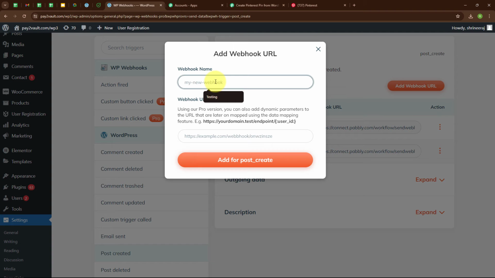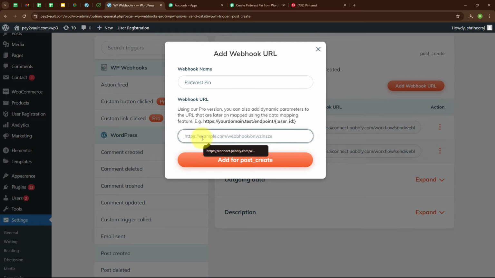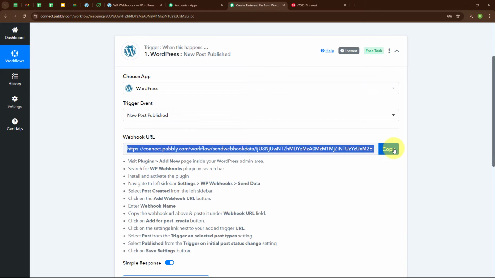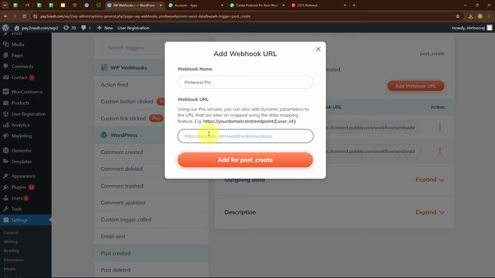And here you have to give a name to a webhook. So here I'm going to give the name as Pinterest Pin. And after giving the name, here it is asking for webhook URL. And for that, let me take you back to Pabbly window. And from here, I'm going to copy this webhook URL. Moving back, here I'm going to add this webhook URL.